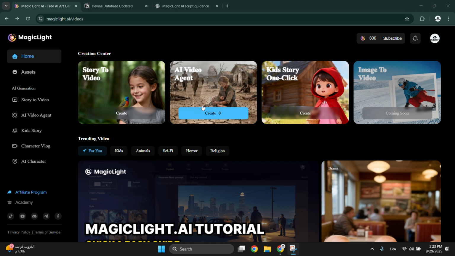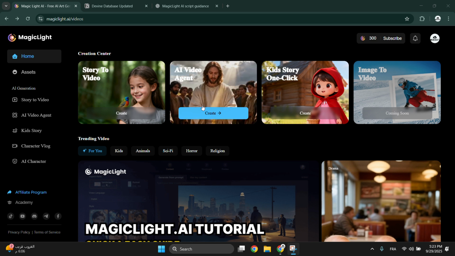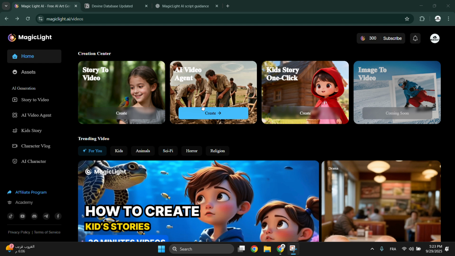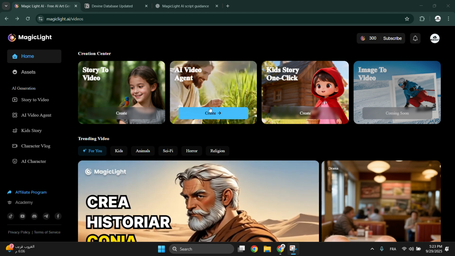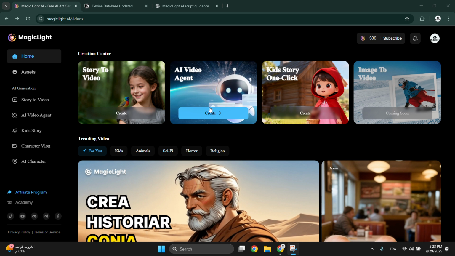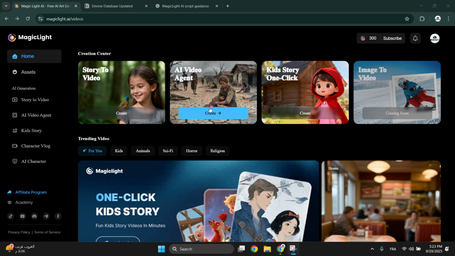This is huge for creators who want to stay consistent and grow their audience instead of spending hours editing. You can produce engaging short form content in minutes. That means more videos, more views, and more chances to go viral.